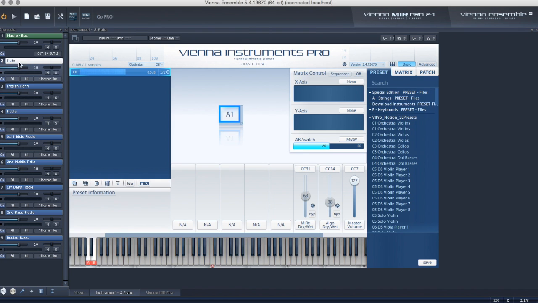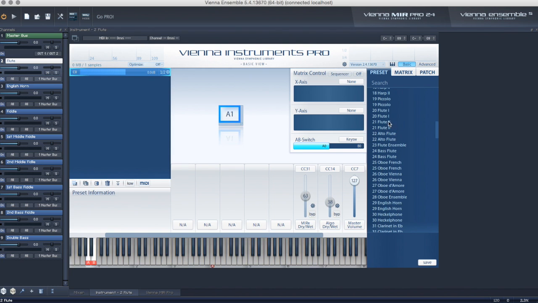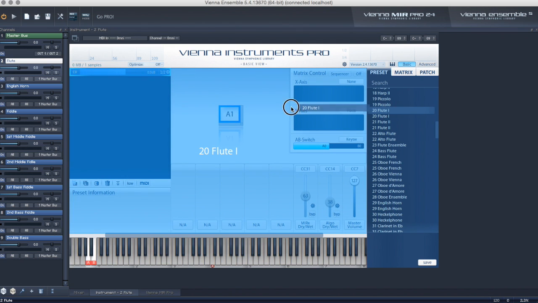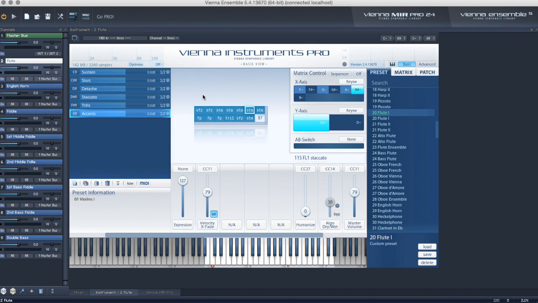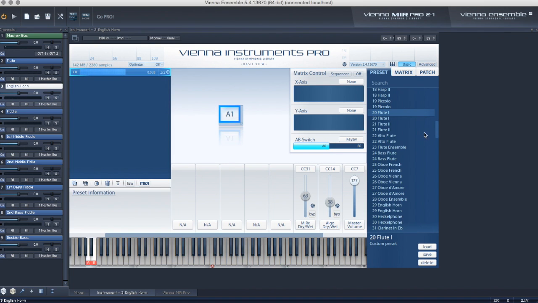So the first instrument channel is a flute, and I'm going to use the VI Pro Notion SE presets. Because I have Vienna Instruments Pro, you might only have Vienna Instruments, which is fine, but you'll have to use the Vienna Instruments presets, not the VI Pro presets. So the first instrument is flute. I scroll down to find flute, and I can either drag and drop the preset onto the instrument to load it, or I can simply double click it. Has the same effect. So now you'll hear a flute. It's lovely.